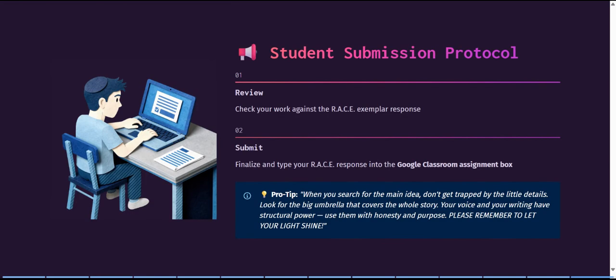Student submission protocol. Review: check your work against the RACE exemplar response. Submit: finalize and type your RACE response in the Google Classroom assignment box. Pro tip: when you search for the main idea, don't get trapped by the little details. Look for the big umbrella that covers the whole story. Your voice and your writing have structural power. Use them with honesty and purpose.